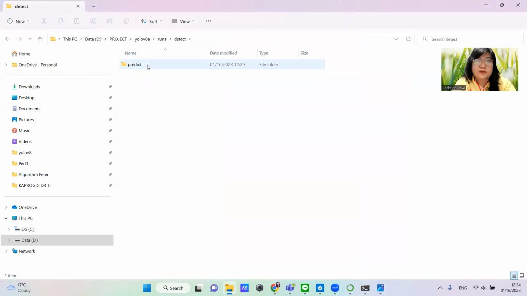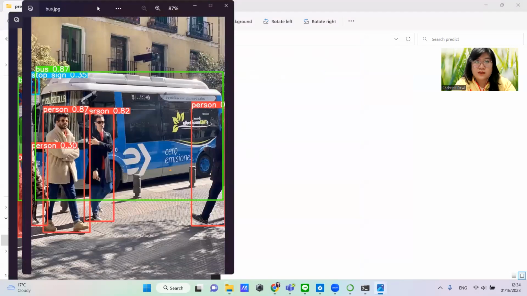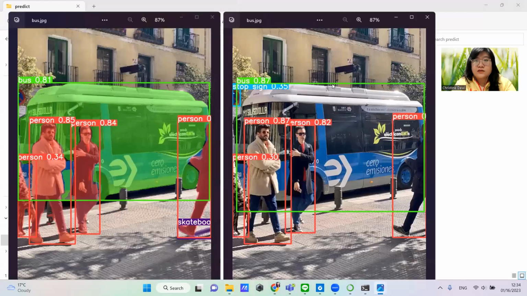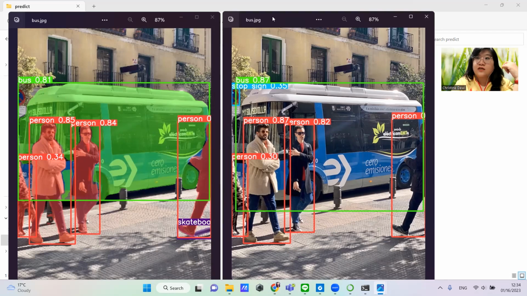Okay, let me open the predict. So this one is the predict. It predicts the bus, stop sign, and person with the accuracy or confidence value. And this one we can segment the object for each class. The person is red, and then the bus is green, and everything. So using YOLO version 8, we can already do the prediction and then segmentation.